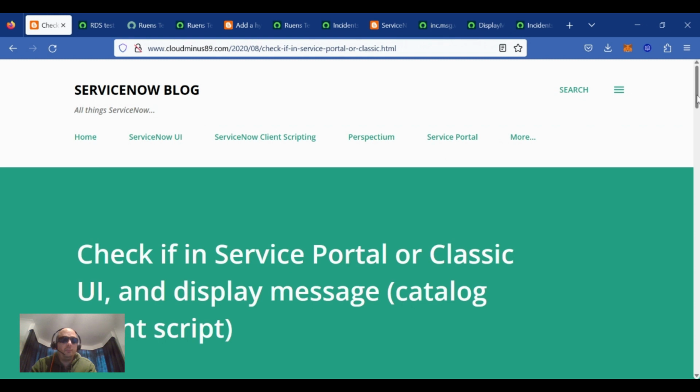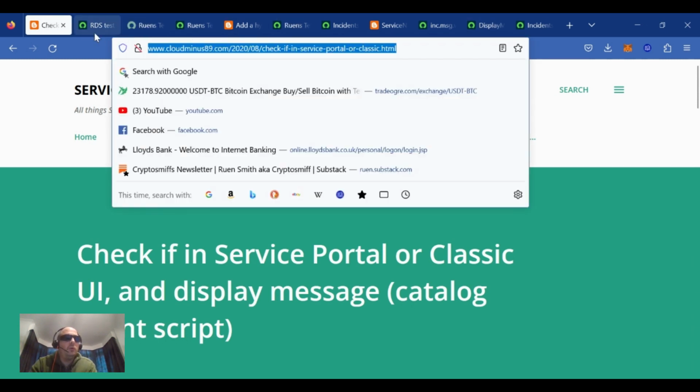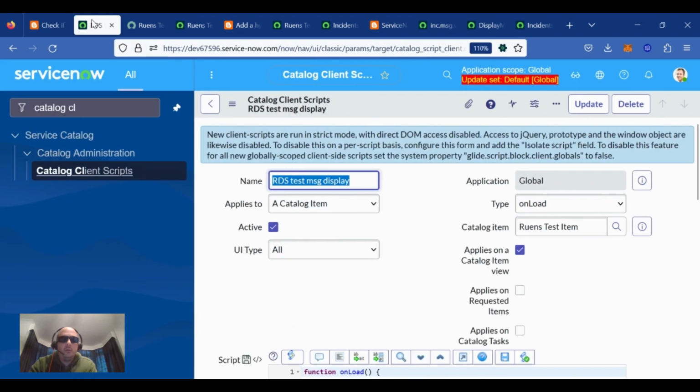So the first one is, if you wanted to display a message and you didn't want to use the ugly grey JavaScript alert, but rather ServiceNow's native message features, and you wanted that to be compatible with both Service Portal and Classic UI, how could you do that? Well, you can have a look at this post here for the details, but I want to show you how I've done this.